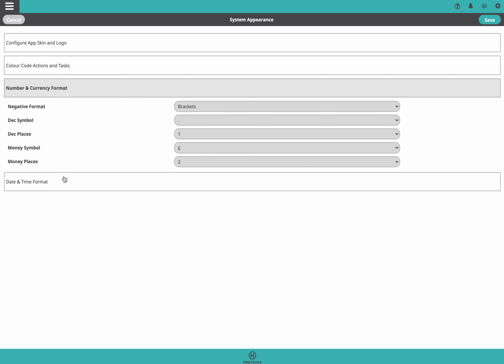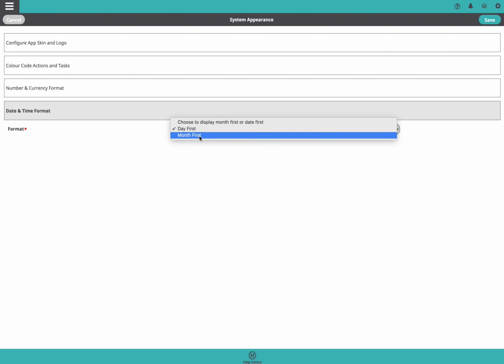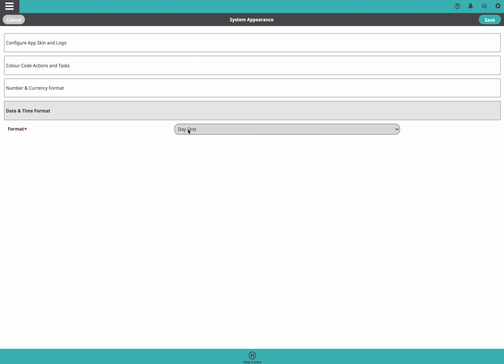Same with number and currency formats. Once again, this should all be predefined when you set up your account initially, but if you've made a mistake, then you can go in and change the currency and so on. Same with date and time formats. Once again, you can say, is it day first for Europe and so on, or is it month first, for example, for the US market? And very easy to set up and change, so system appearance.